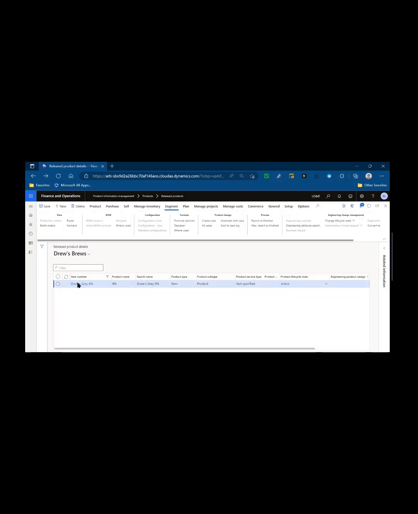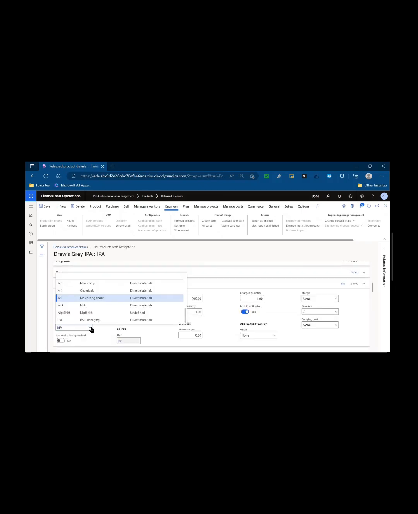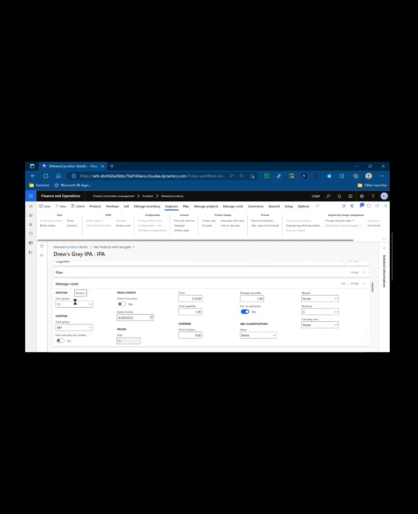So for direct materials cost group, once again, that's linked to your release products. Under the manage cost tab of the item, you have a cost group type, and this is pre-filtered. You're only allowed to select cost group of type direct materials or undefined unless the product type is type service. If the type is service, because this is used for that subcontract service charge, then the only cost groups that would show up here would be cost group type of direct outsourcing. So those two cost group types are assigned to your release products.